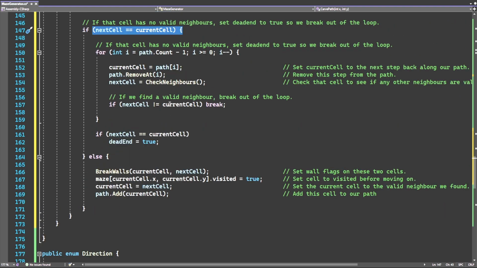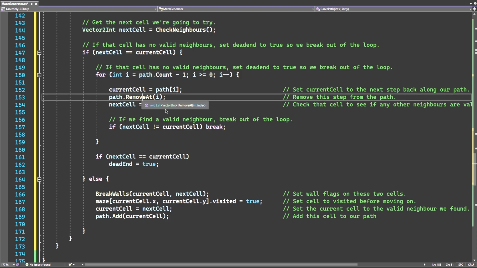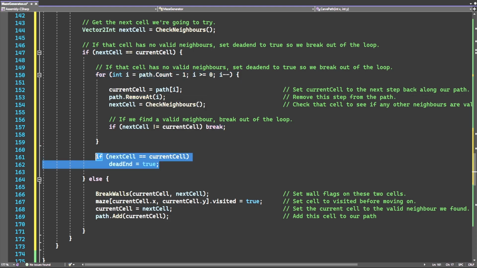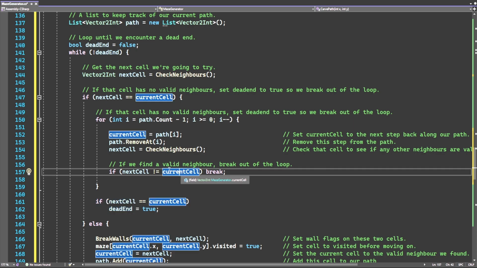If we backtracked all the way through our previous path, and we haven't found any valid neighbors, then that means that we've exhausted all options. Now at that point, what you could do if you wanted to be absolutely thorough is you could search through the entire maze grid and look for unvisited cells and then start the path algorithm again from that point.